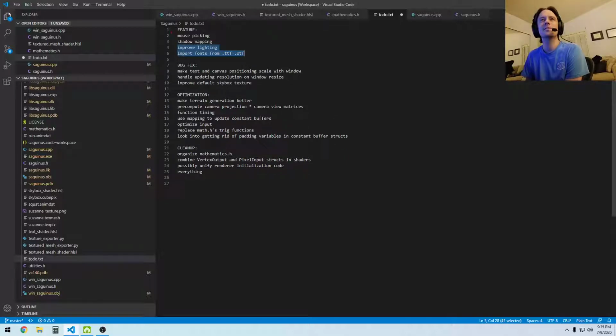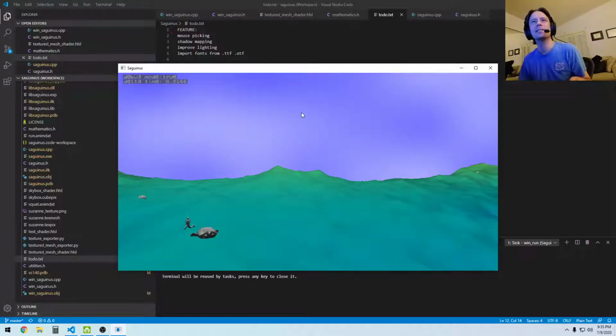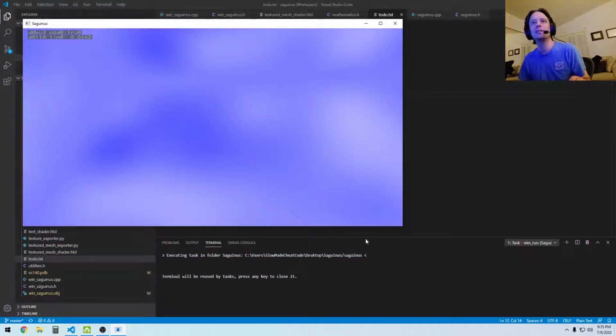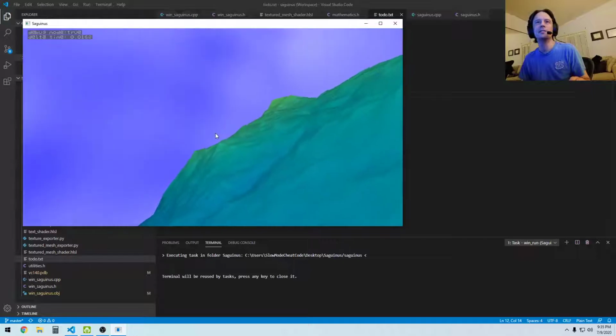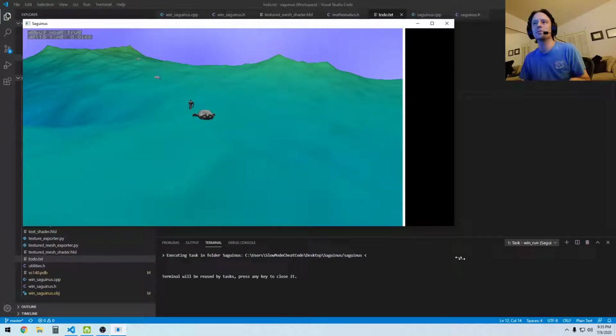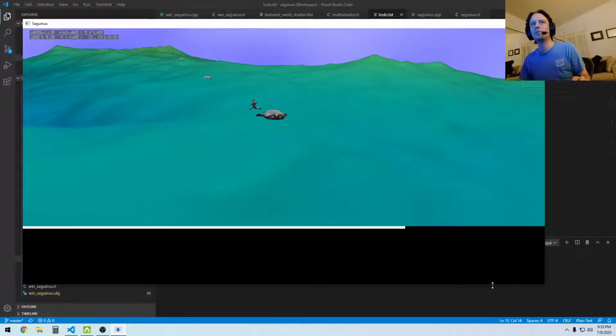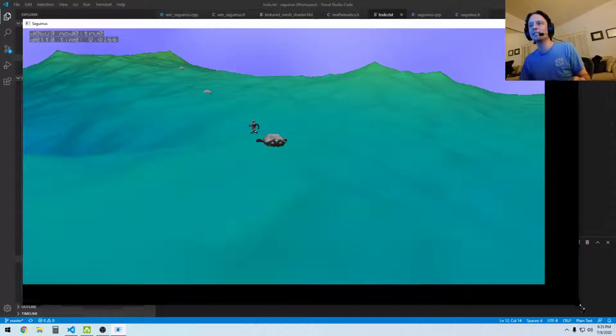What kind of bugs do I got? Make text and canvas positioning scale with window. I don't know if I meant what that sounds like. Because if I resize my window here, so let's just drag that bigger, the text in the top left corner automatically resizes.